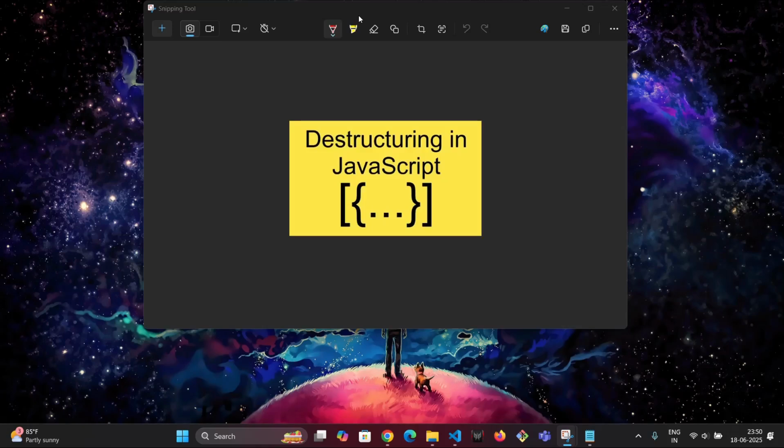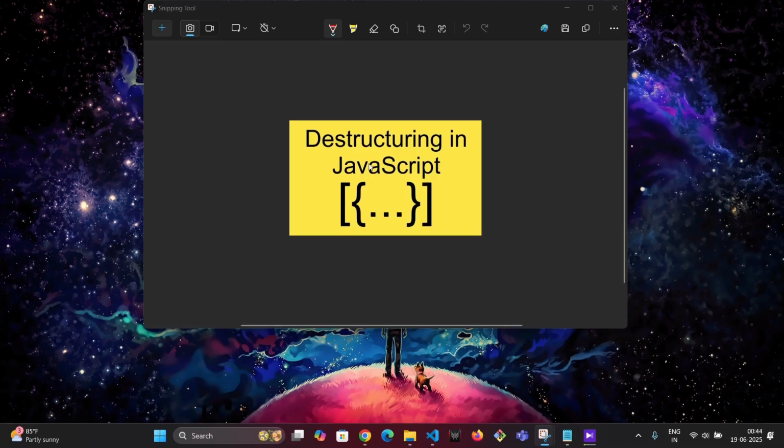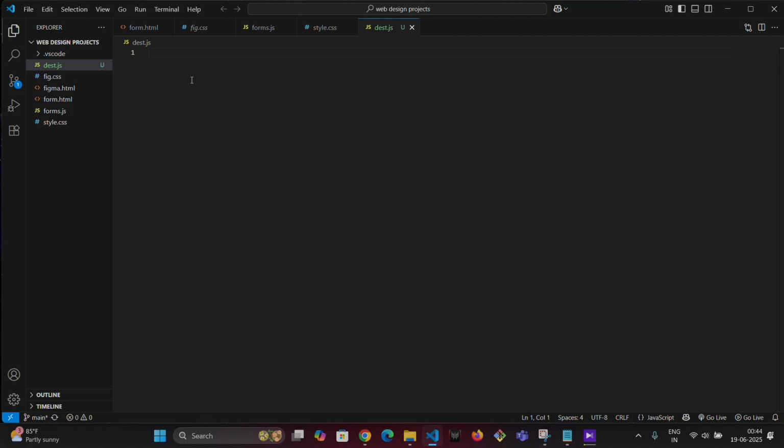What is destructuring? Destructuring in JavaScript is a convenient way to extract values from an array or object and assign them to a variable. Let's see an example for destructuring. Let me open the VS Code. Inside this VS Code, I have already created a test.js, which is nothing but a JavaScript file. Let's see code without destructuring. After that, let's see code with destructuring.